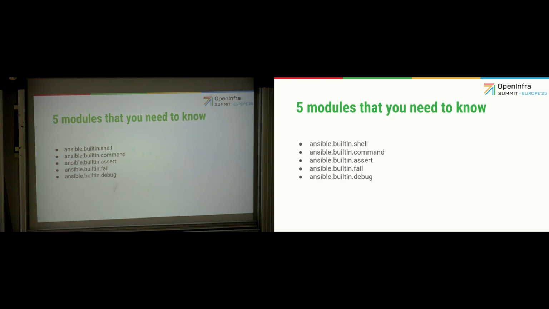But it is a little slow, which is why typically command is recommended. It's a bit faster, but you also can't do any kind of output redirection, so no pipes. The assert and fail modules do similar things. Assert lets you assert that a particular condition has been met, or set of conditions have been met, and customize a failure or success message.